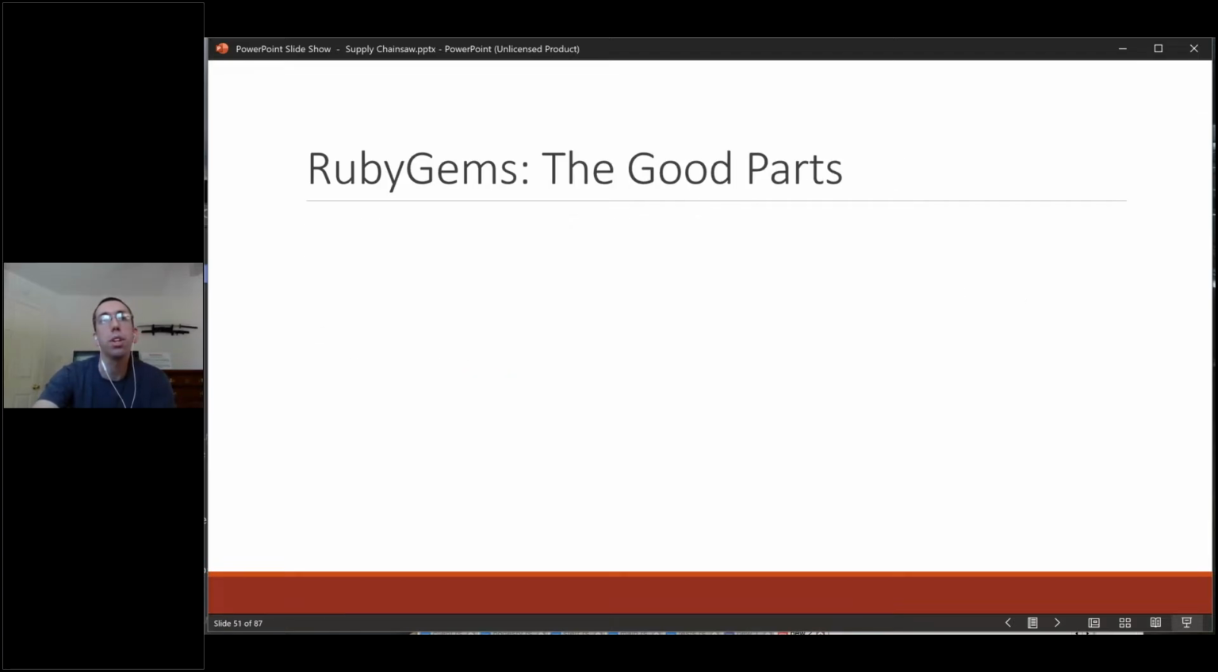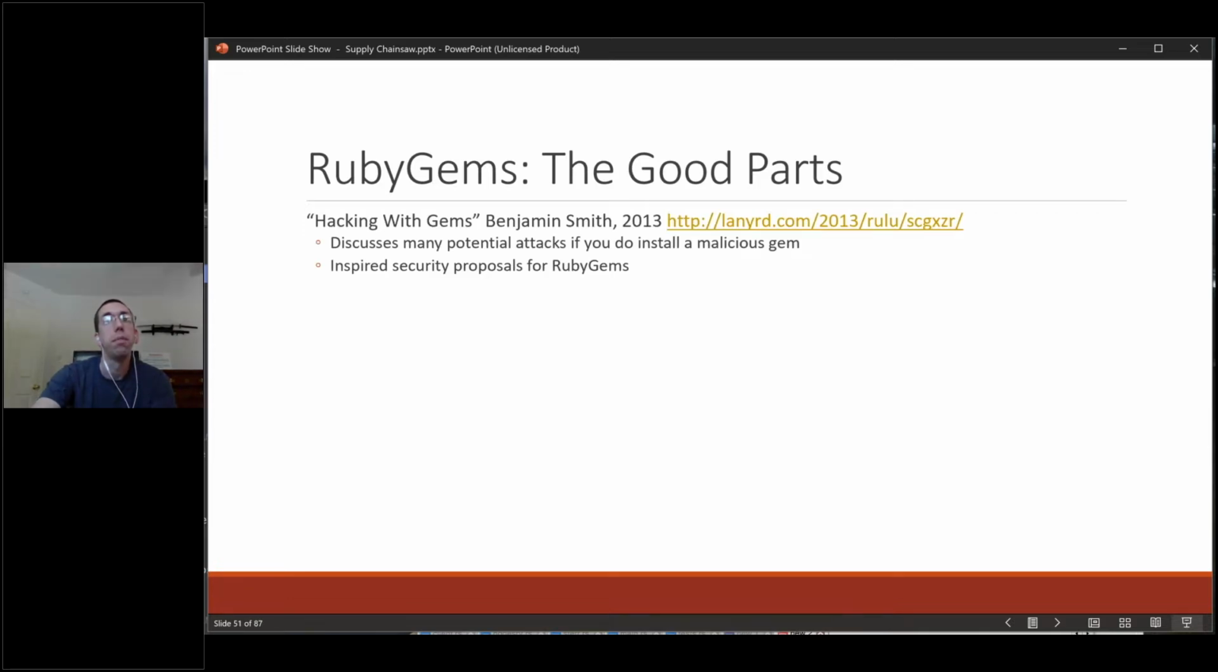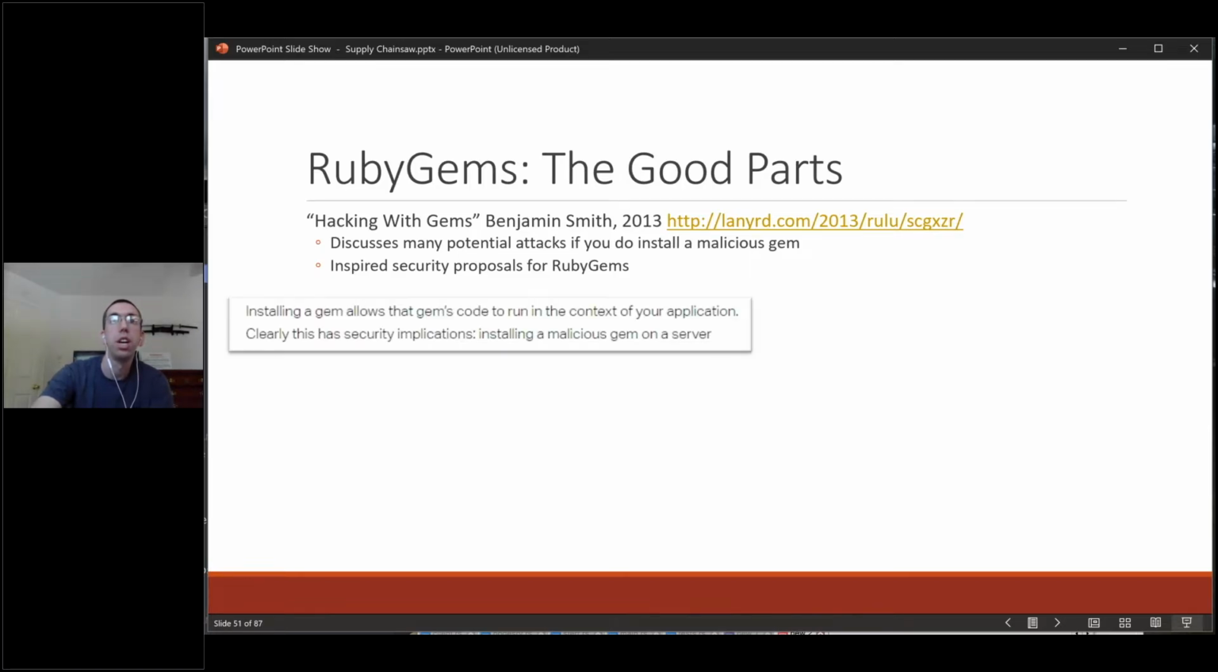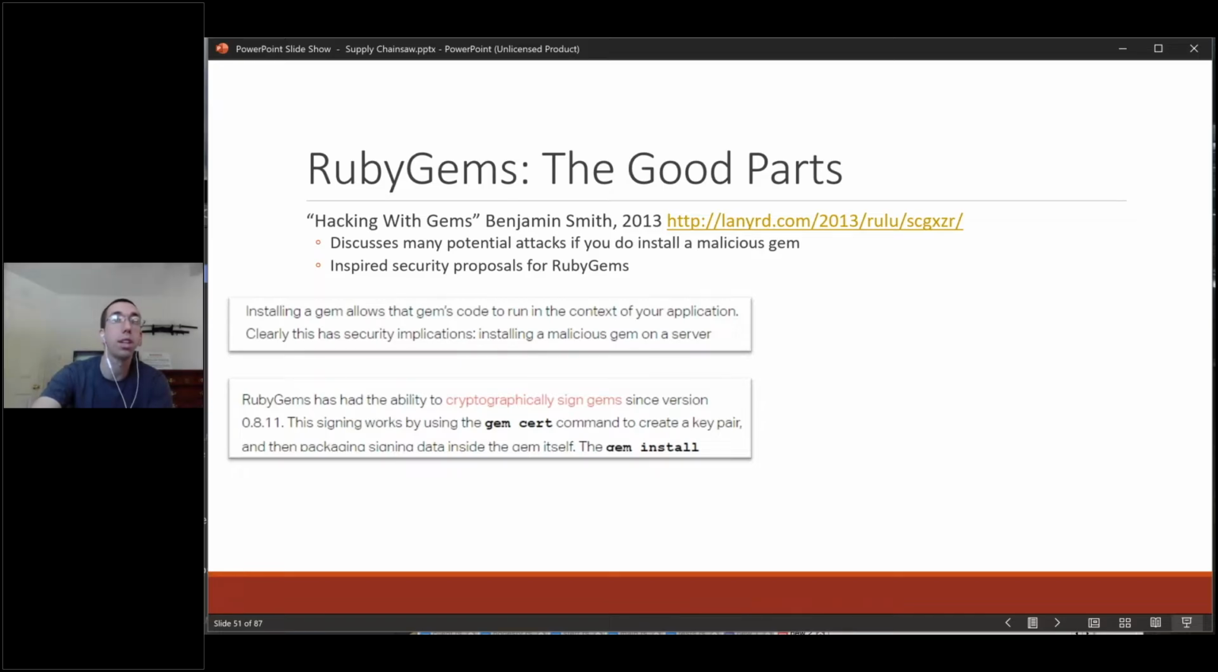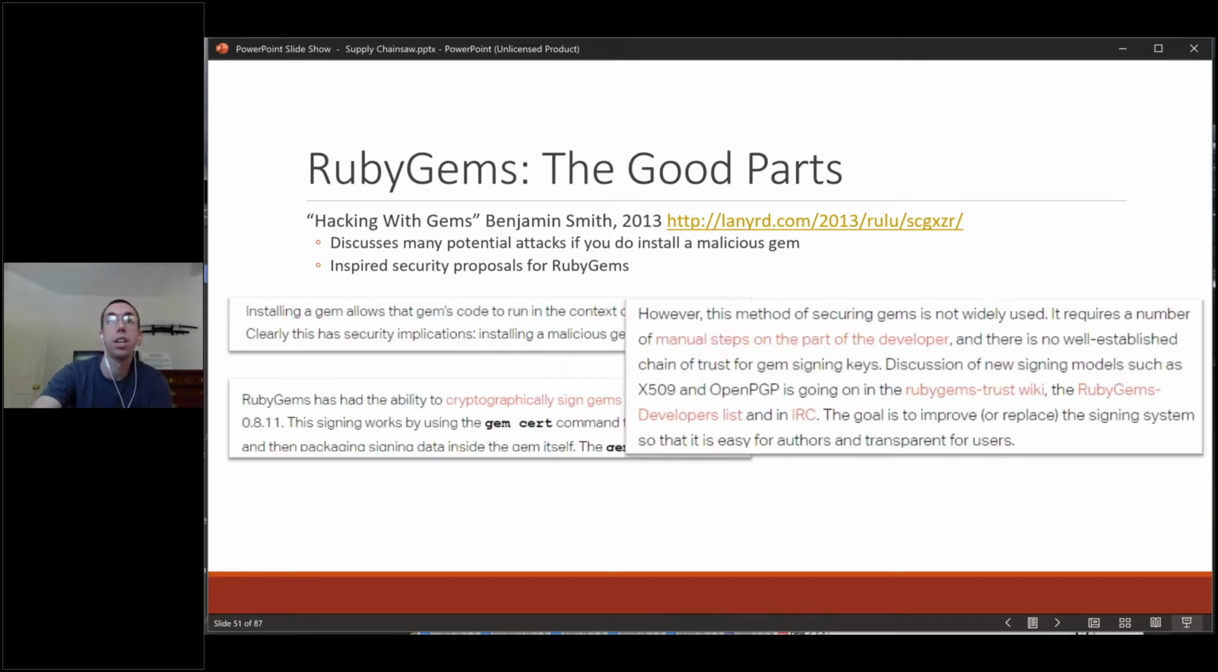So what are some of the good parts here? Well, in the Hacking with Gems presentation, somebody talked about the potential for some of these to be malicious and inspired a lot of security protocols. They now have the ability to cryptographically sign gems. However, when I checked, it required a lot of manual steps, nobody had actually done that, and they didn't have a coherent method of figuring out whose signatures were trusted. So you essentially just generated your own, and as a result, signatures aren't checked or required by default.